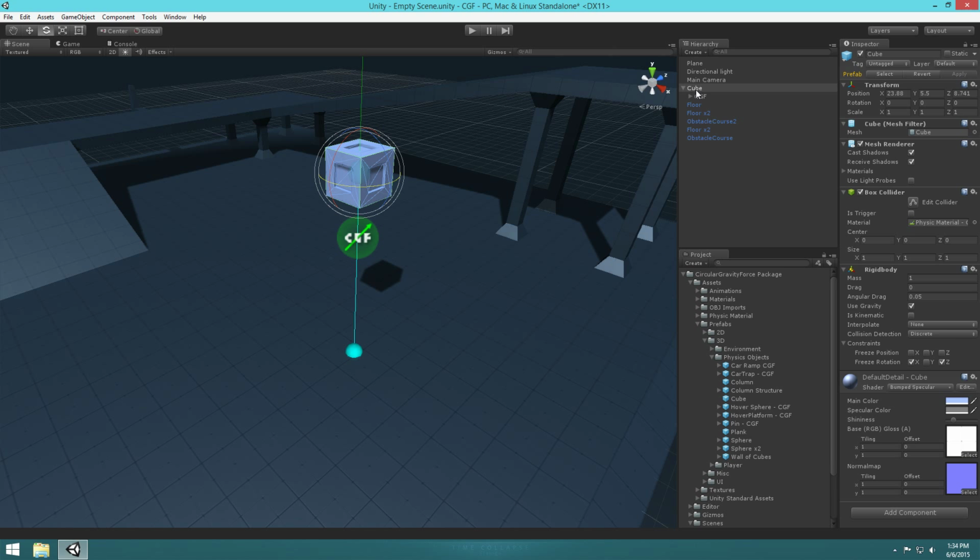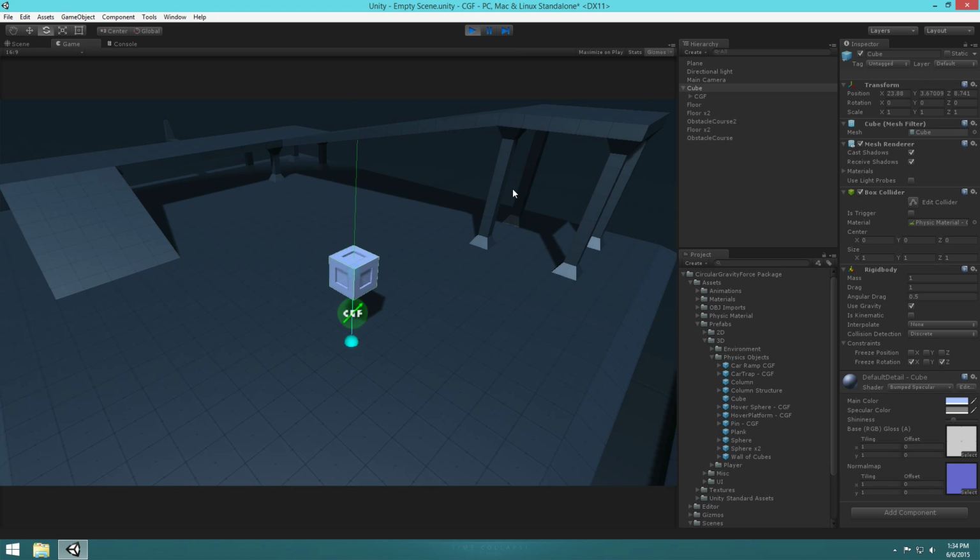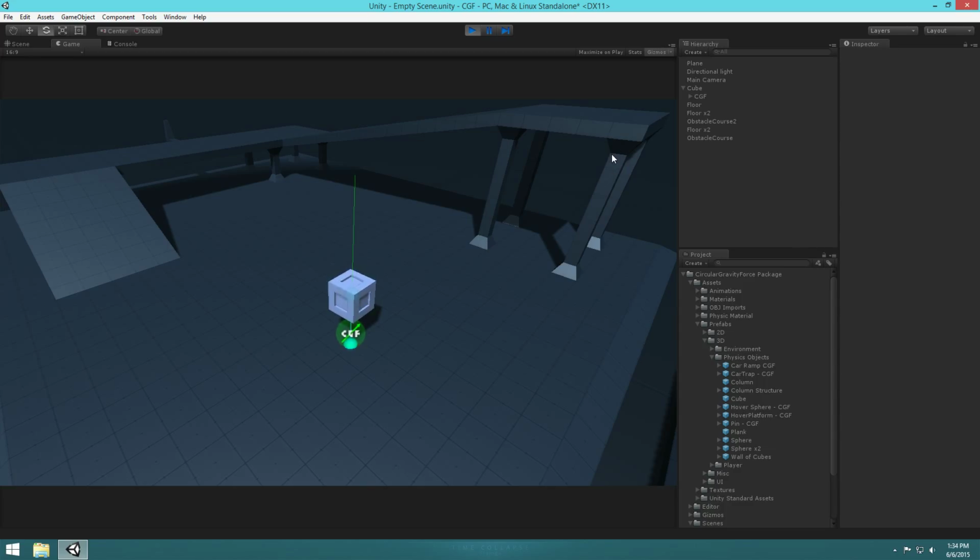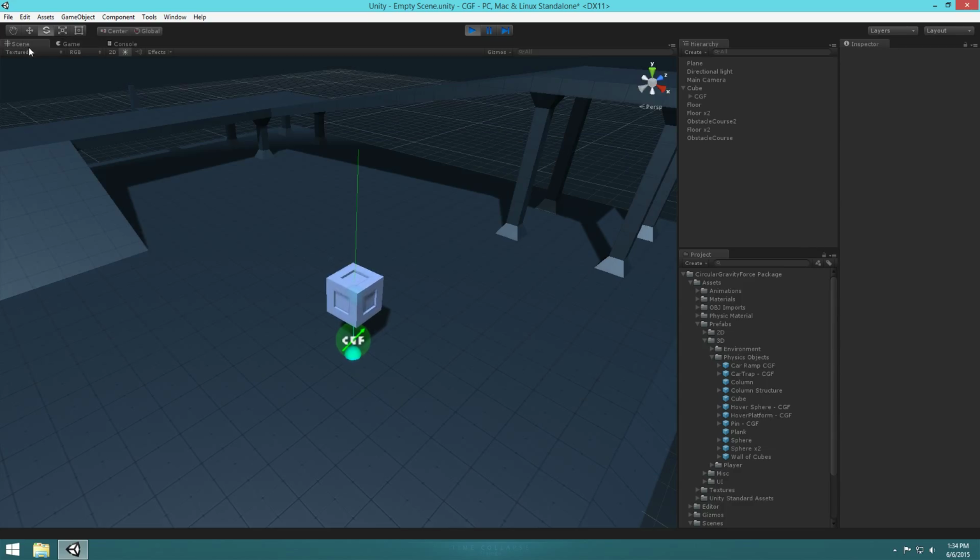Let's select our cube again, and then under rigid body, we're going to give it a drag of 1, and then an angular drag of 0.5. And then hit play. And then it should be a little bit more smooth. There we go. And that's kind of just an overview of how to get something to hover.